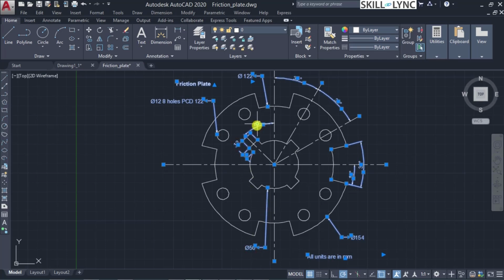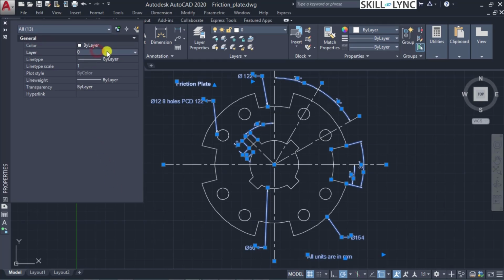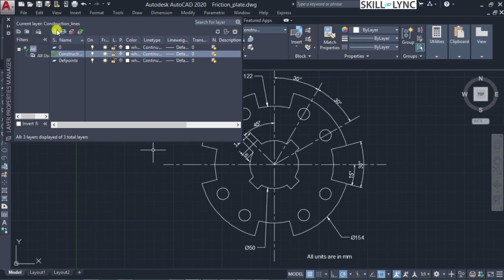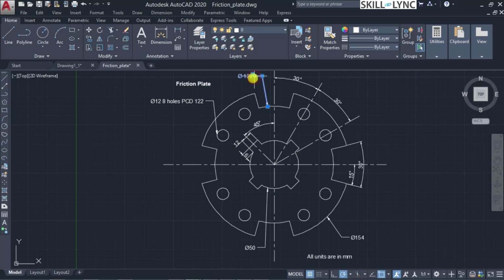So alternatively, you can do all this by the filter command, but right now we are just selecting it manually. Okay, see here we have only these that are available. So we have to create a new layer. So we'll name it as dimensions, and now we'll make use of this select similar command.